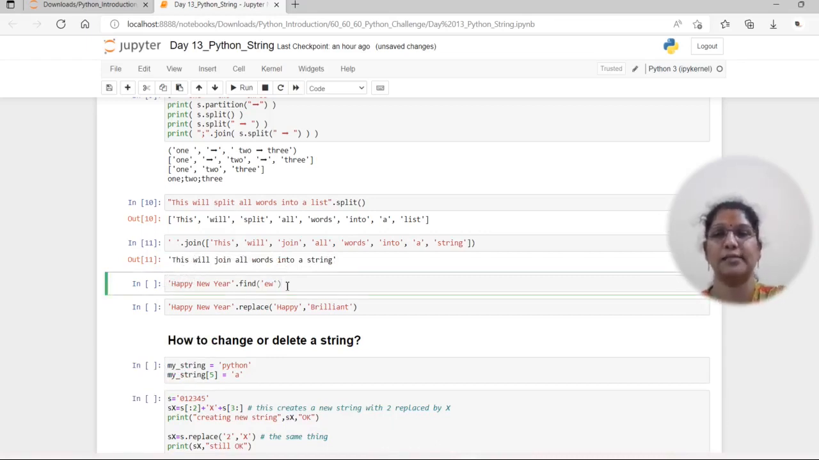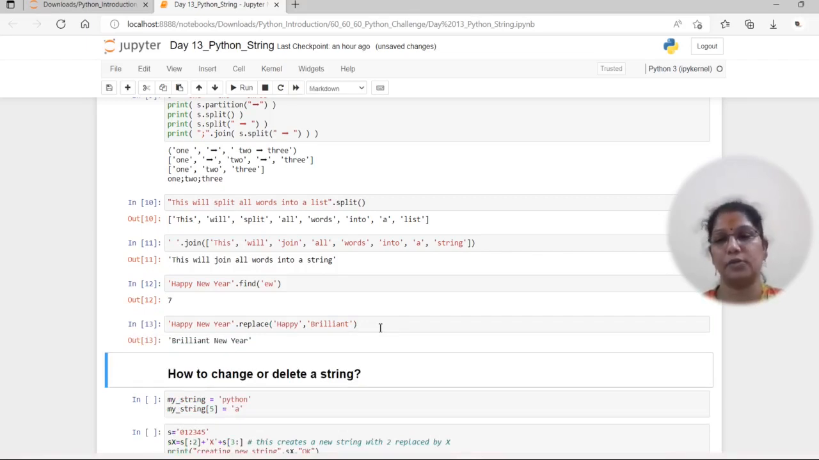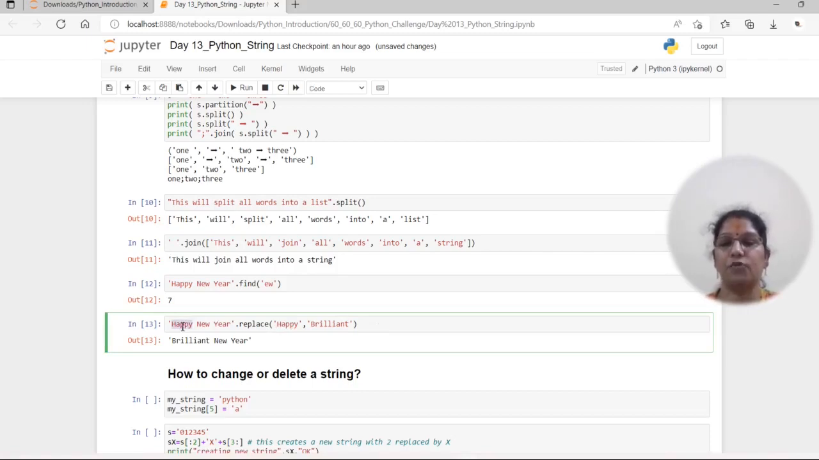And see here, next one is the example where you have to find EW, that is the specified character inside the string. It starts from the index element of 7. And the next one, see here, dear friends, the first one is happy. Happy has to be replaced with brilliant. So where the happy is, it makes a selection and it would be replaced by brilliant, that is the other string word.